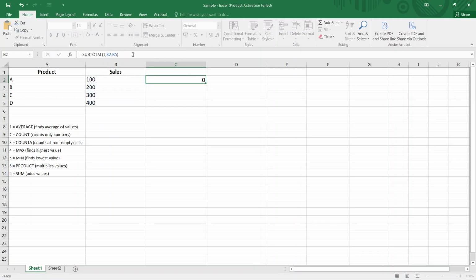One helpful thing to remember is that if you decide later that you want a different type of calculation, you do not need to start over. You can simply click back into the formula and change the function number. That makes subtotal flexible and easy to reuse on the same set of data.